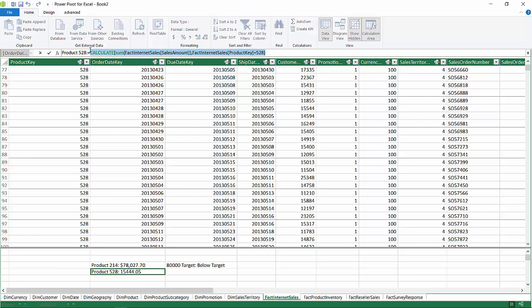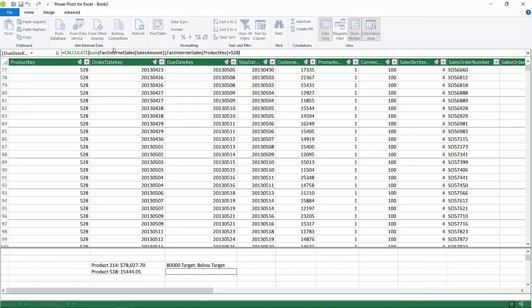I'm going to take this original expression that just calculated the total value of product 528. I'm just going to copy that. I'm going to jump over and write another expression here. This is an explicit measure, so I'm going to paste that in.